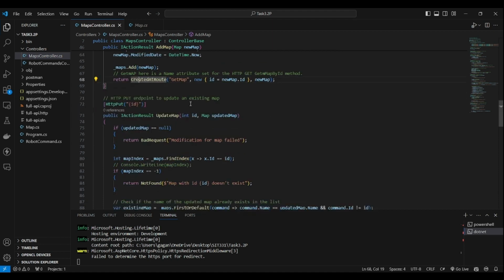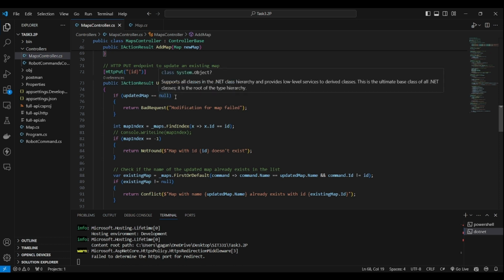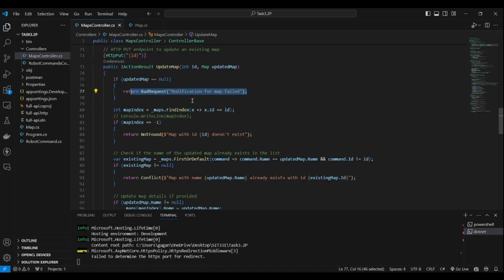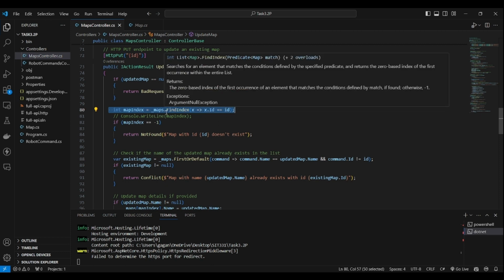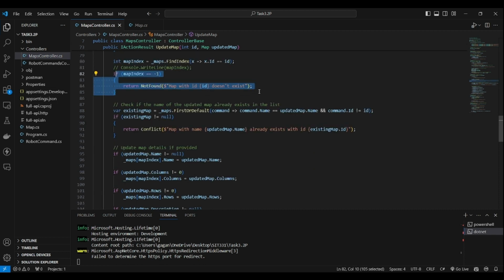The next is the PUT API maps endpoint, which allows updating an existing map. Here in this function, we accept the ID and the updated map. I first check whether the object of the map to be updated is not null. If it is, I return a message modification for the map failed. If the ID specified by the user is present in the maps list, we update the fields. But if it's not present, I return a not found message.